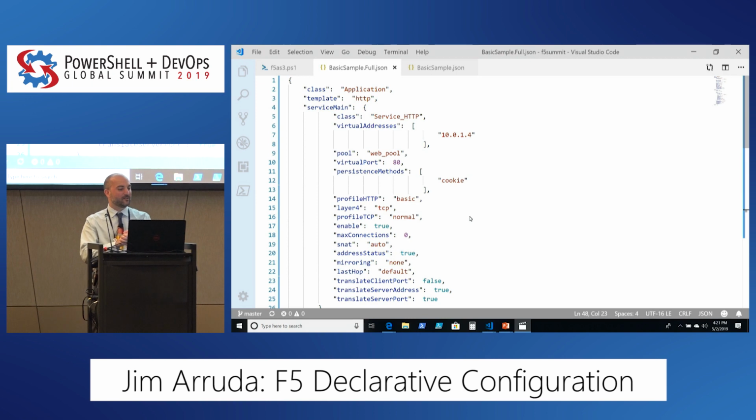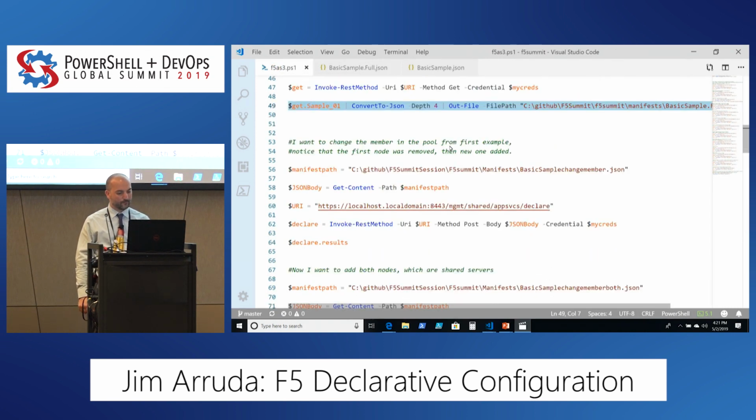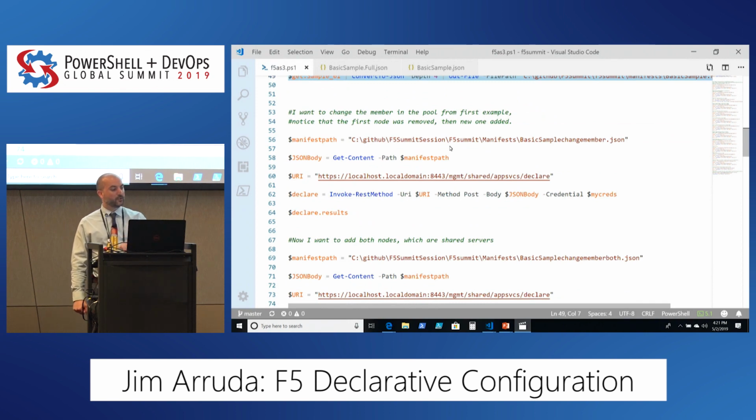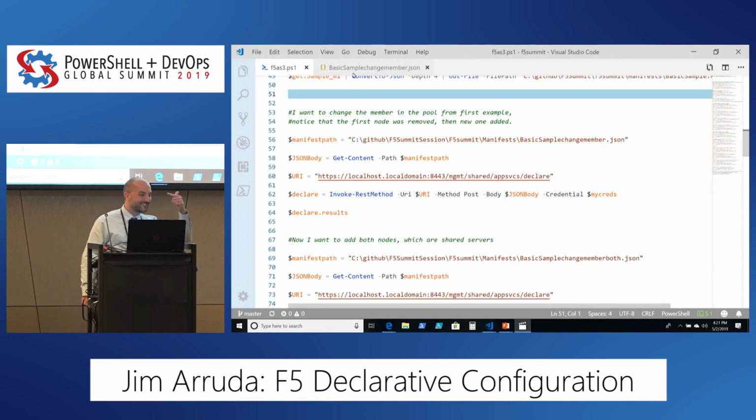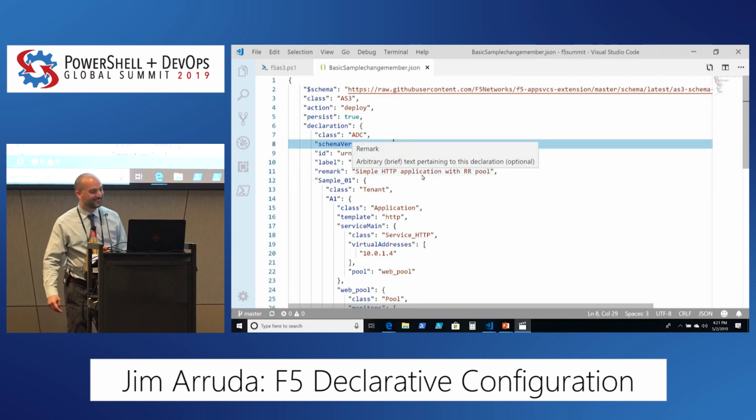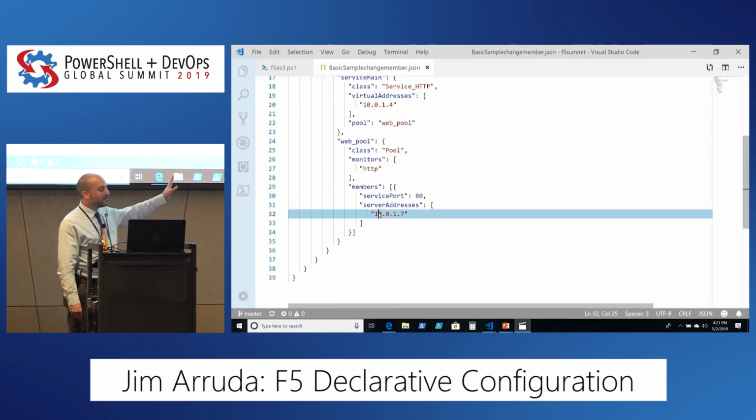What happens if you want to update it or make a change? So now what I'm going to do is change that member that I have in that declaration. So I'll go back here. Now I'm going to do change member. Look at that. I was thinking this stuff before I did this. So here's the same configuration. All I did was change the member in the pool.